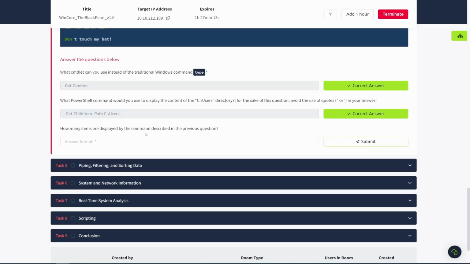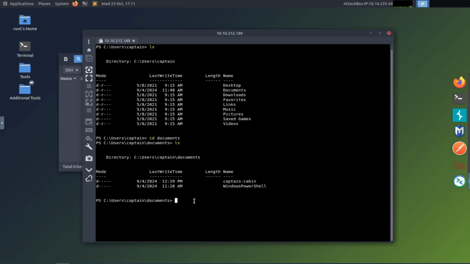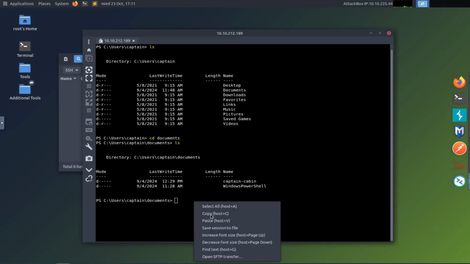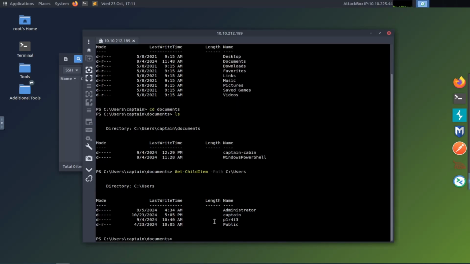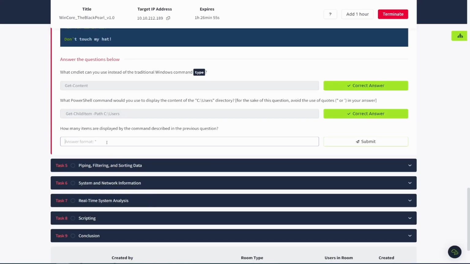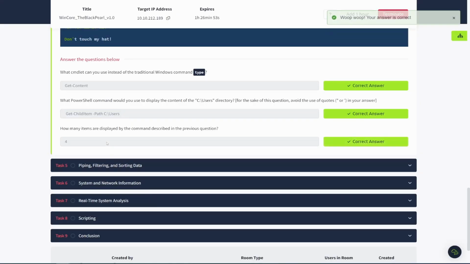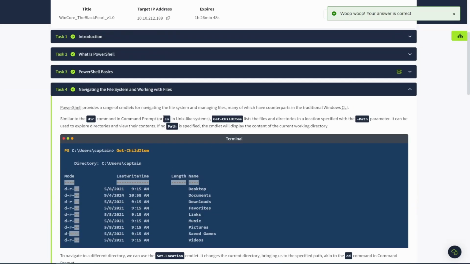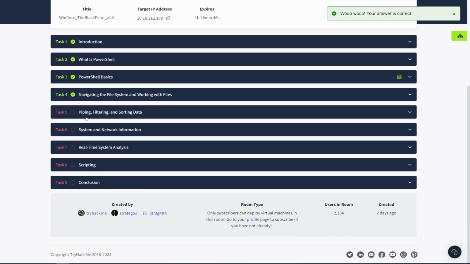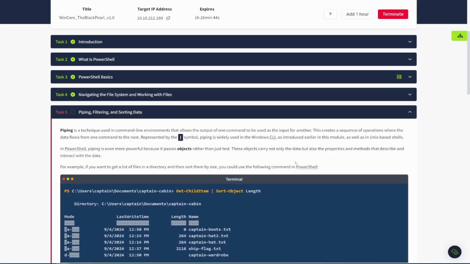So how many items are displayed by the command described in the previous question? We'll just paste that Get-ChildItem, 4. Awesome. So with that, we are done with task number 4. Now it's on to the next task.